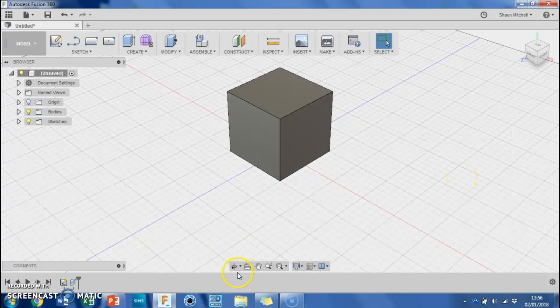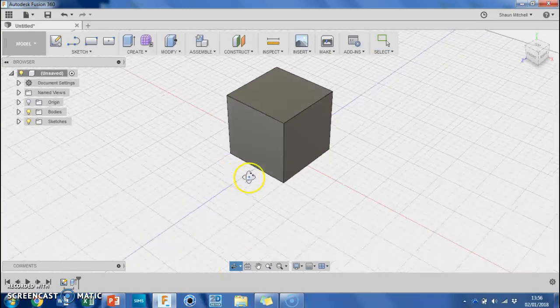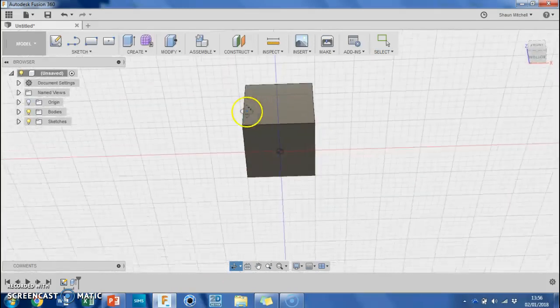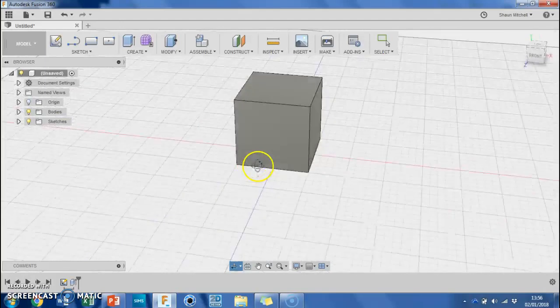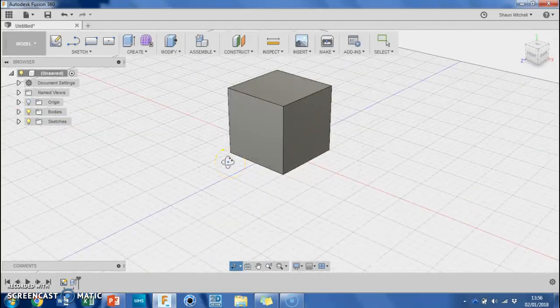To look around that cube to get a 3D view, click on Orbit, click on the surface, and just hold down your mouse and drag around, and you'll see that you can orbit around a shape.